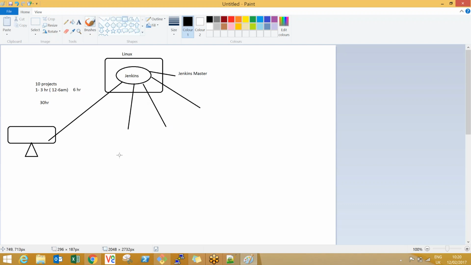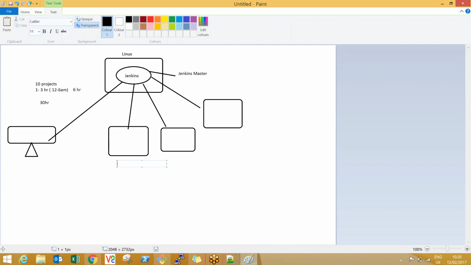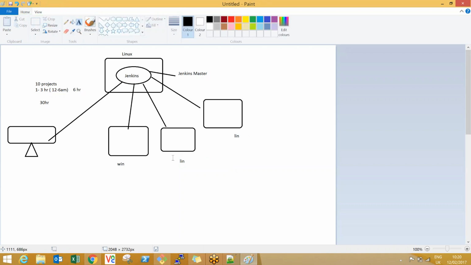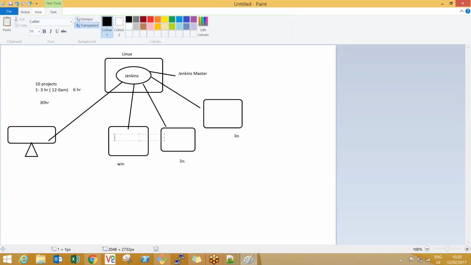What I mean by slave is you will choose some other servers. In your company you can ask your IT infrastructure guy to provide some more servers. These can be Windows or Linux, it doesn't matter where you want to build it, or even Mac, anything. Let's choose Linux only. Now what you're supposed to do in these servers: you don't install the Jenkins server component. You install a small component called Jenkins slave.